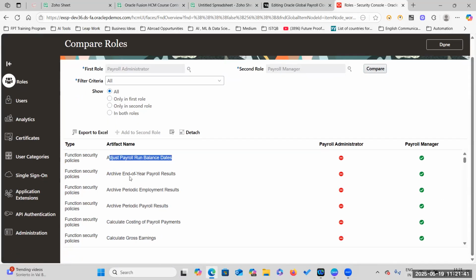Some of the functionality after end of year payroll results won't be there in payroll administrator, but it is there in payroll manager. This is called a privilege, or artifact, we will call it, but this is called a privilege. And a group of privileges is called a role.